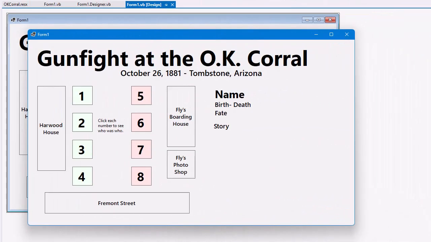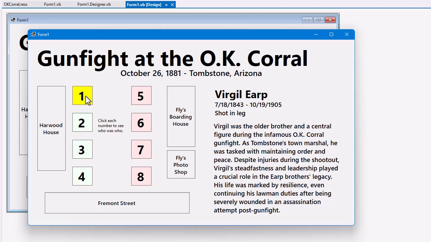I have an application here that shows the 8 principal players at the gunfight at the OK Corral in Tombstone, Arizona on October 26, 1881. And we can click on each name and see who the person was, their birth and death dates, what their status was as a result of being in the gunfight, and then a little bio about them.